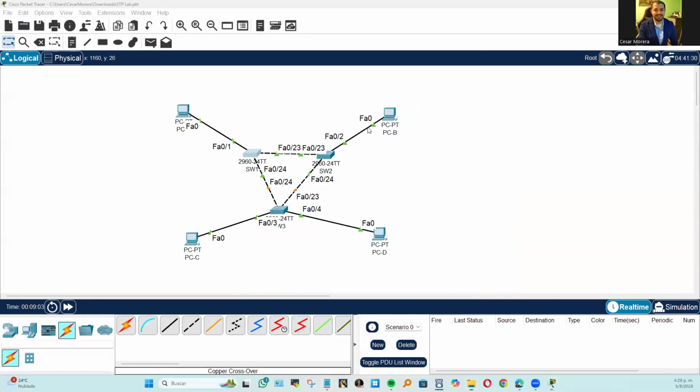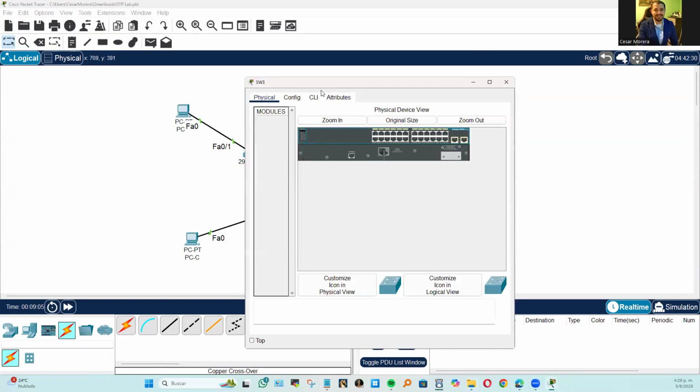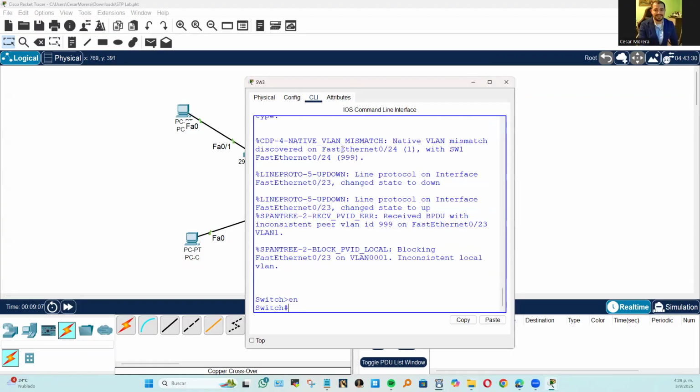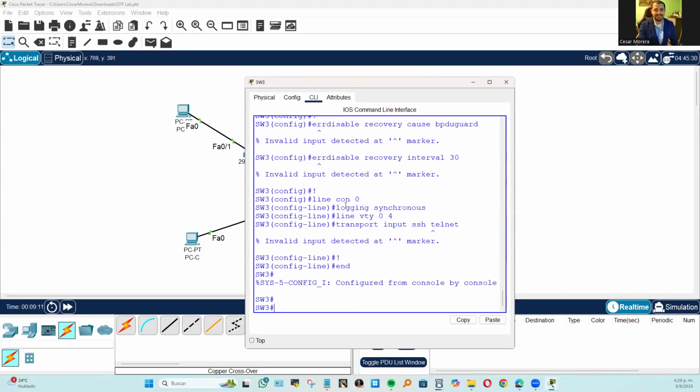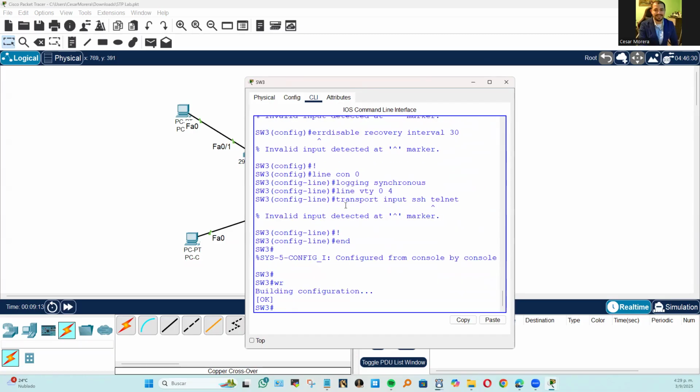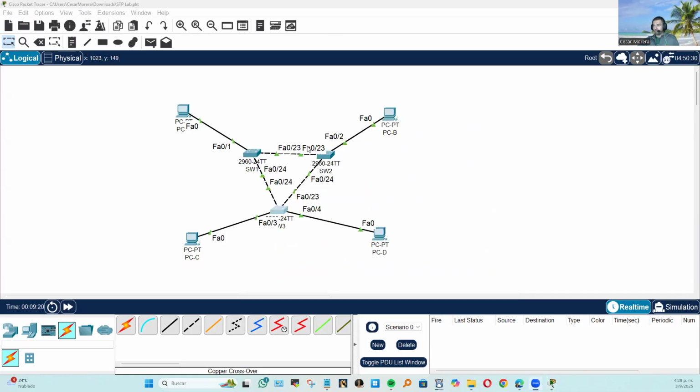Let me just go to switch 3. Let me do an enable, config T. Let me paste this over there. Let me do a WR, and there you go. Now we have everything plugged together. Everything is configured. What else? What else is missing? We have the PCs, we have the switches. That's it. We're done, right?